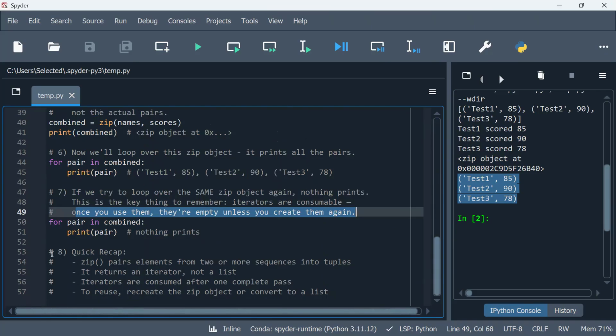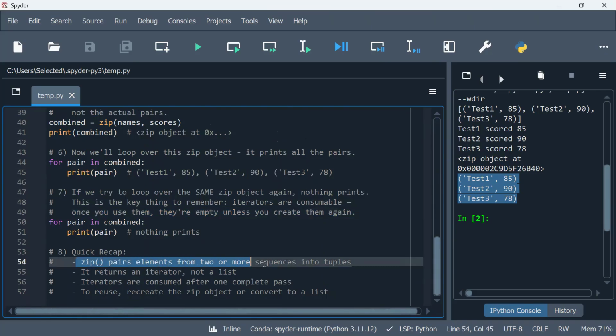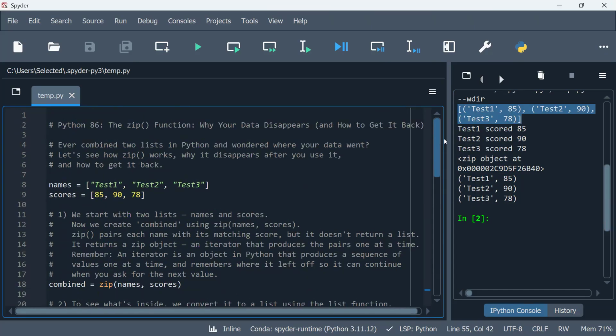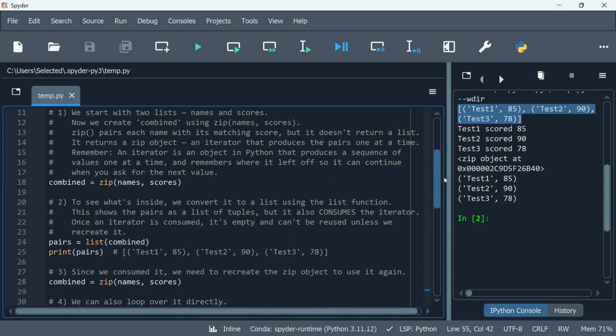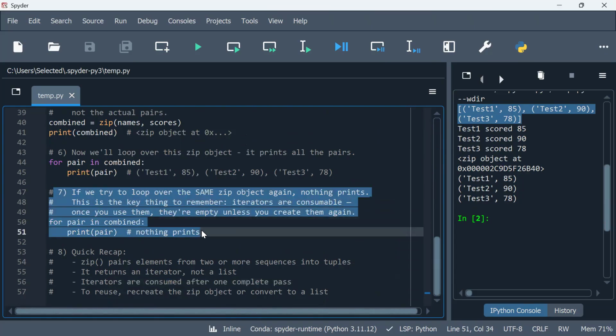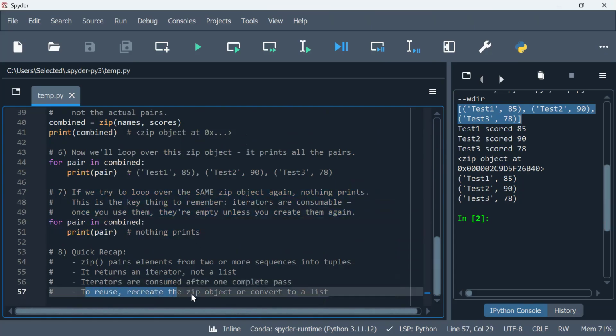So let's have a quick recap in step 8. Zip pairs elements from 2 or more sequences into tuples. So you can see these are tuples. And it returns an iterator, not a list. But then in step 2, we converted it into a list here. But initially they're not really a list. And iterators are consumed after one complete pass. And that's what we saw happened in step 7. To reuse, recreate the zip object or convert it to a list.